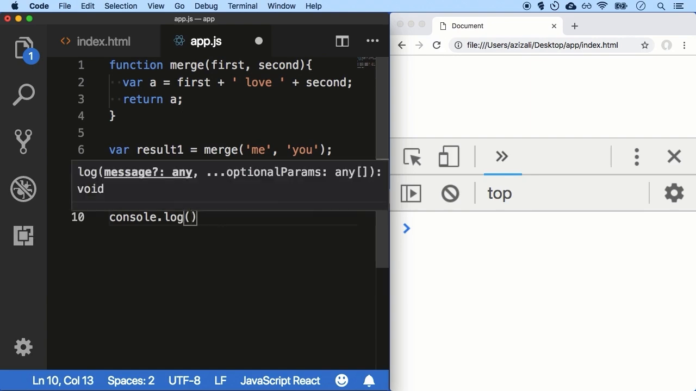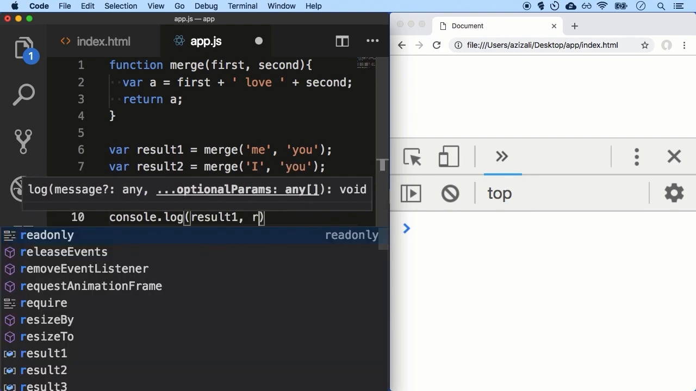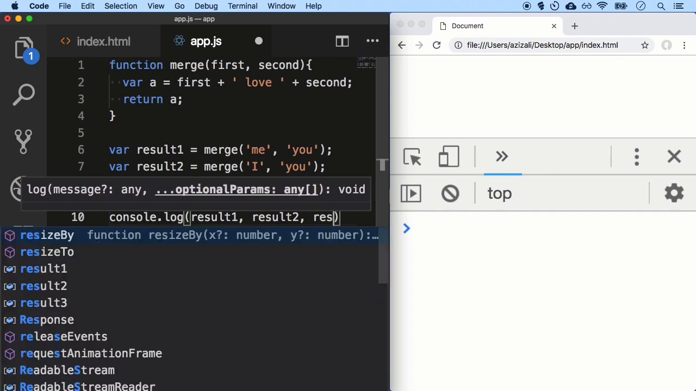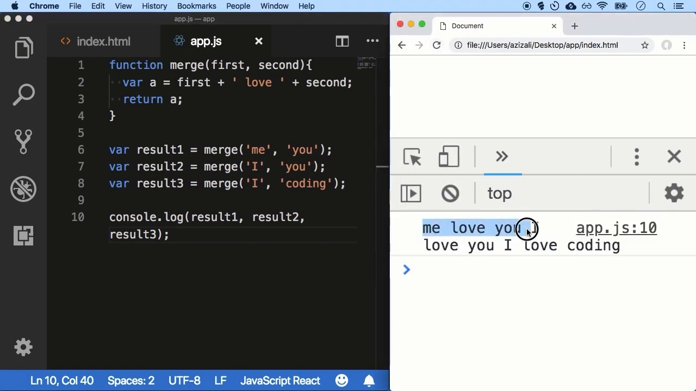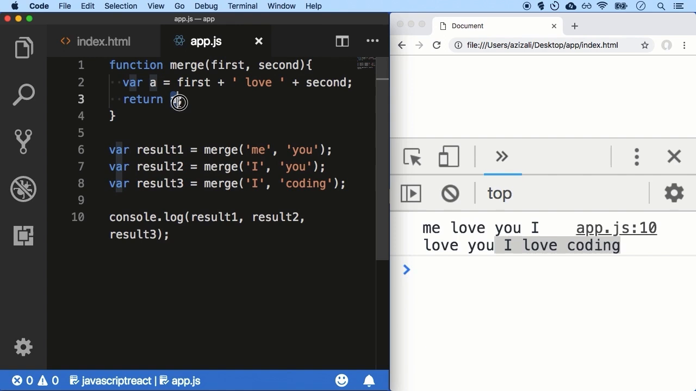So I'm going to do console.log result1, comma, result2, comma, result3. Just like this, I'm going to put my semicolon, save, and refresh. And you see "me love you", "I love you", and "I love coding" got printed because this particular function spit out the value of A to here, and this equal operator captured that value over here. So that is how the return keyword is used to spit out that information to whoever called it, wherever it was called. Okay, makes sense?